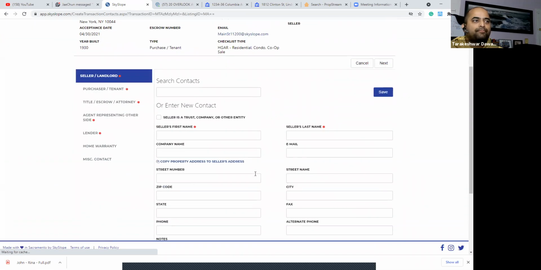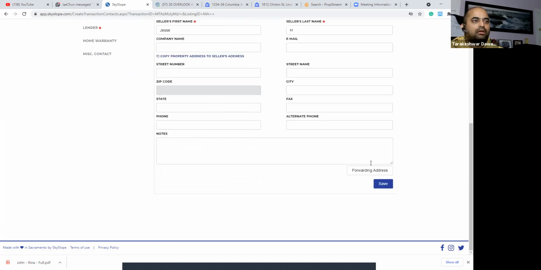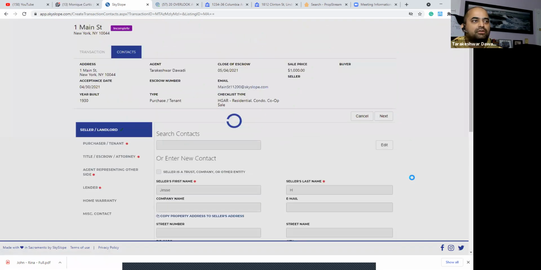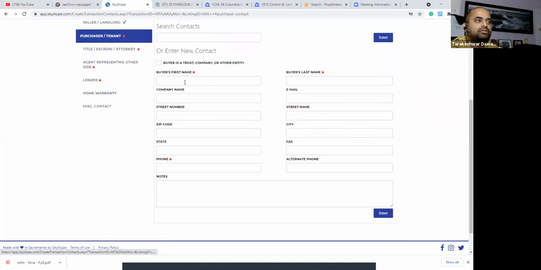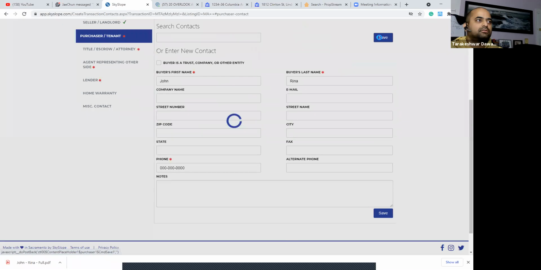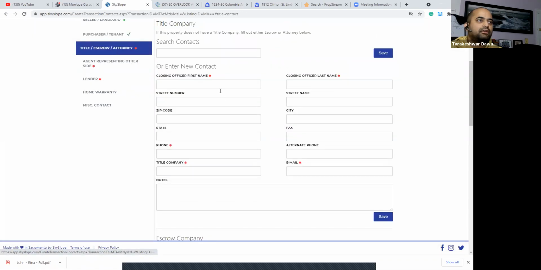And it's pretty simple. Seller, whoever the name is, we'll use Jesse the seller. And that's it. We save his information. Then the purchaser, John, Rena. I'll give you their phone number is all zeros. Attorney. This is all basic stuff, right? Like you know how to do this.